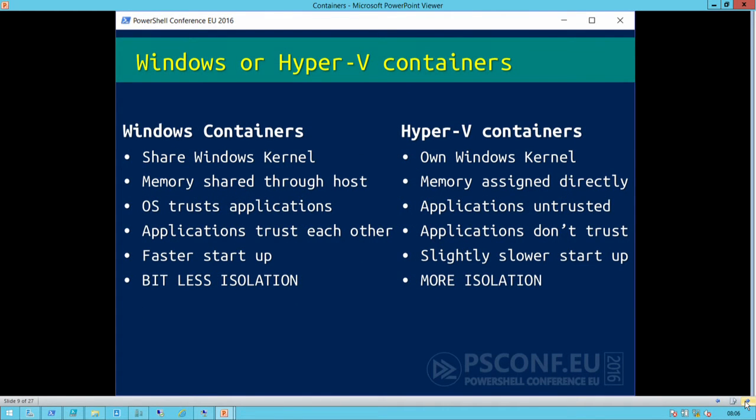The difference between Windows containers and Hyper-V containers is just one of approach. Hyper-V containers are effectively more isolated, so the applications are untrusted, they don't trust other applications, and things like the memory are assigned directly and they've got their own kernel. The Windows containers are much more of a sharing, caring environment.